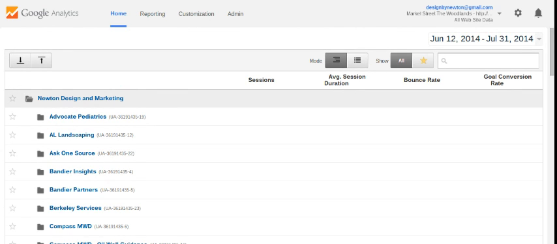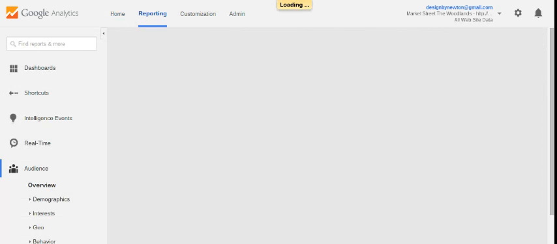And so we've got the home tab, we have reporting, customization, and admin. Admin is if you needed to add a domain or change something, delete a domain, or edit it in some fashion. We won't worry about that today. We'll just worry about the reporting tab and customization tab. So I'm going to reporting.